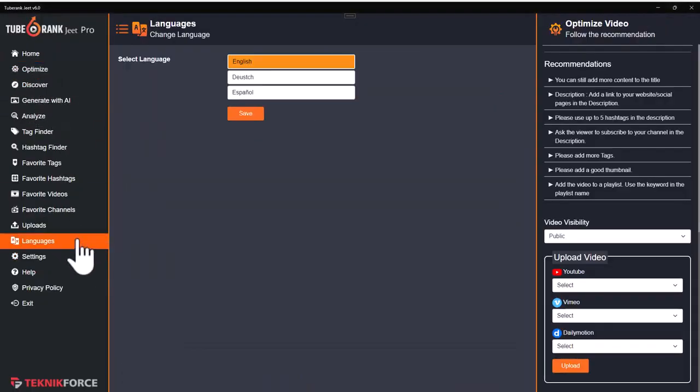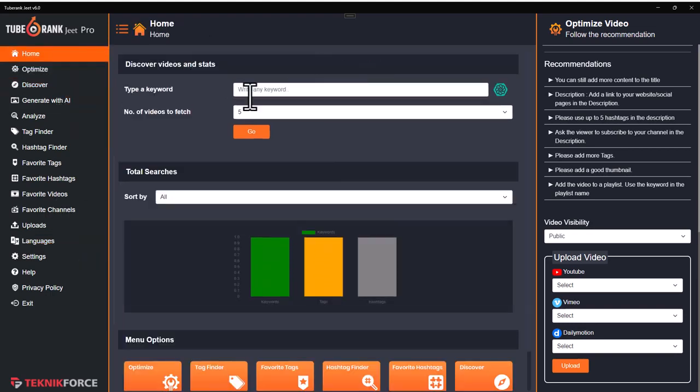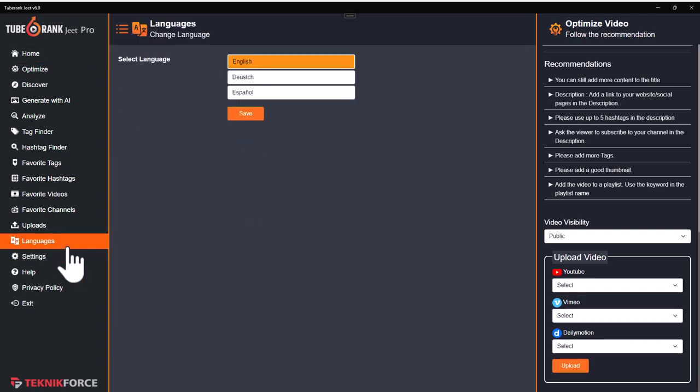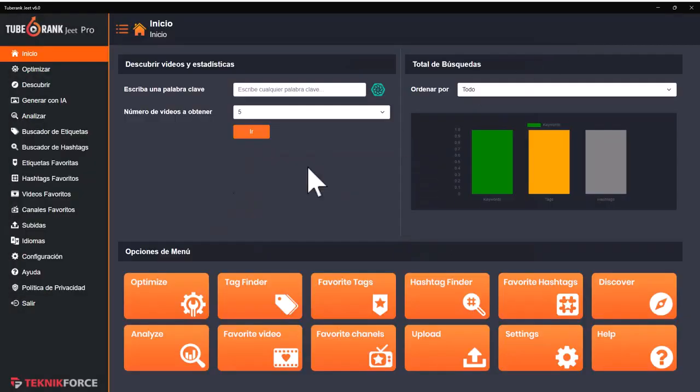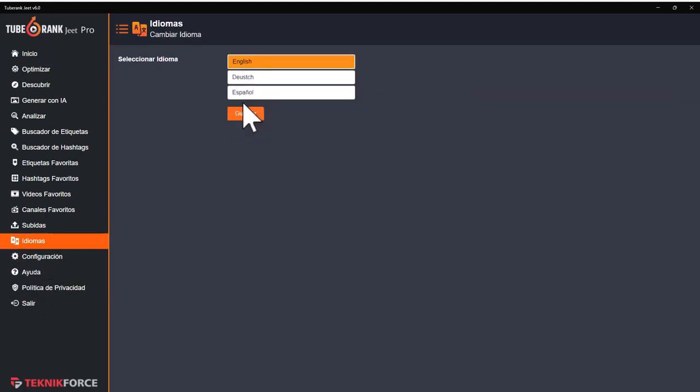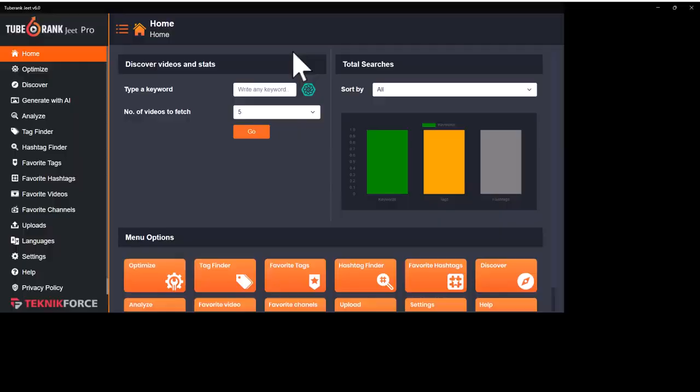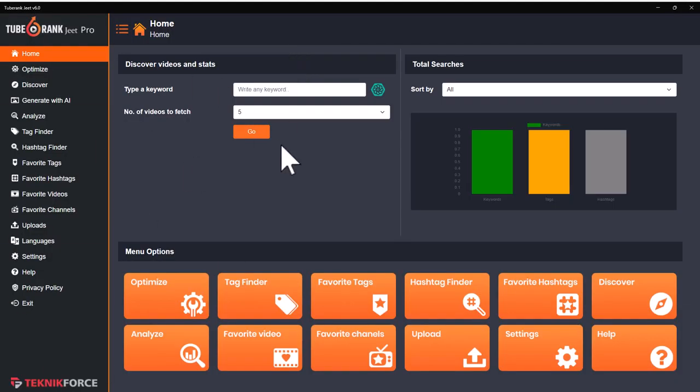Now, Tuberank Jeet is multilingual, not just inside the content. Yes, you can find videos, find keywords, find descriptions, rewrite things in any language you want, but you can also have the interface in English, Dutch, and Spanish. So if you want to view Tuberank Jeet in any of these languages, that's perfectly fine. You have it in Spanish here now, and I'm gonna just change back to English because that's the language I understand the best. And here we have Tuberank Jeet back in English.